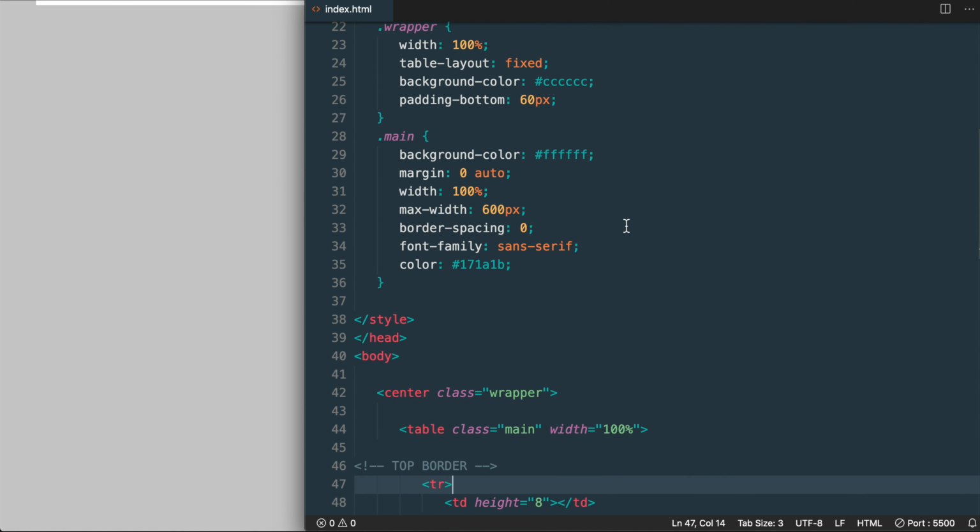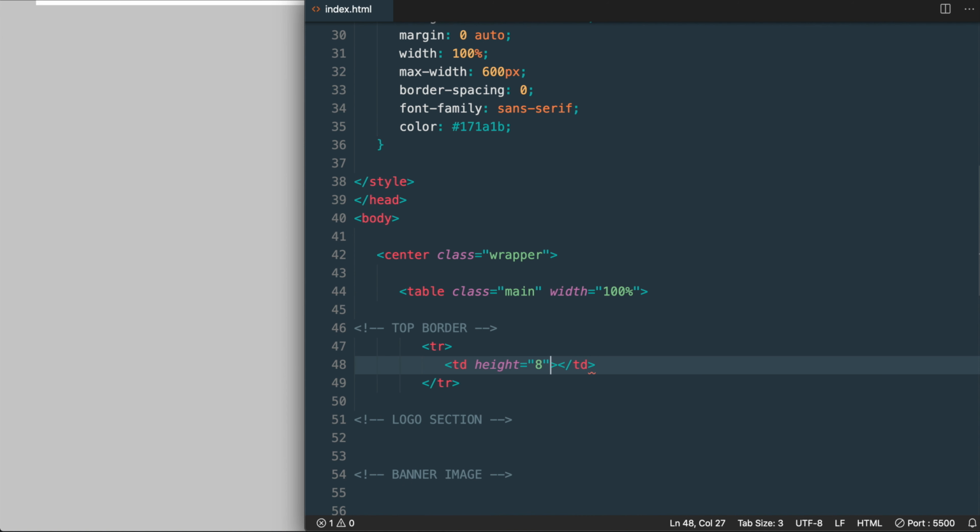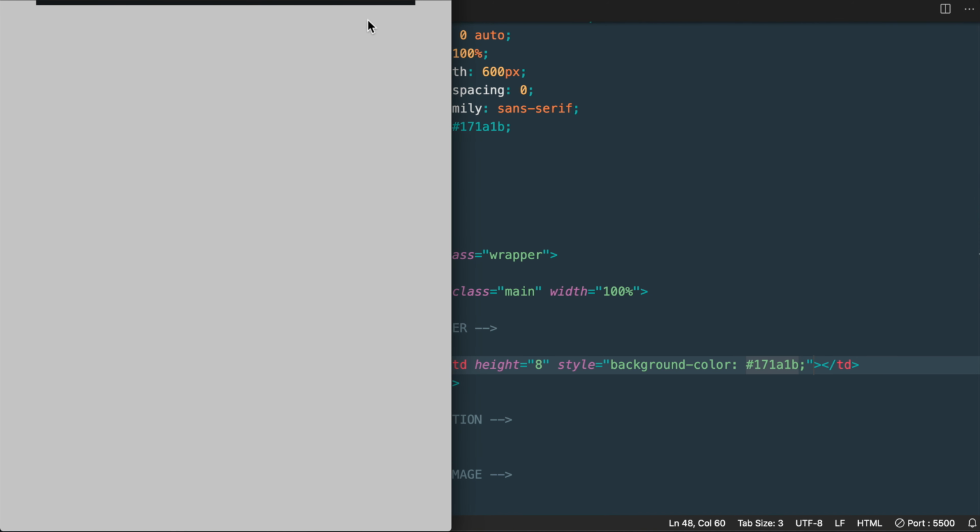And then what we can do is let's add that same hex value that we gave the color of the font for our background color, which is the black or dark gray shade. And now if we save it and take a look, we see the black section, and it's going to match the width of our template.